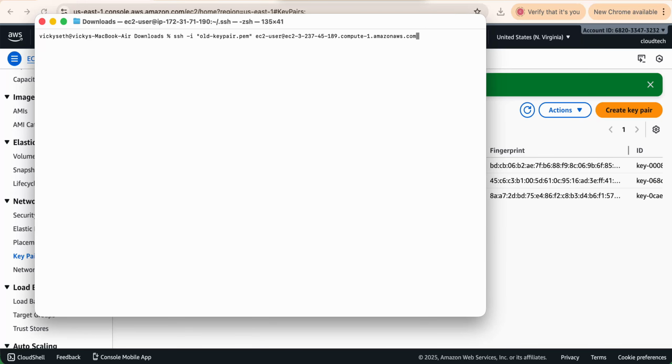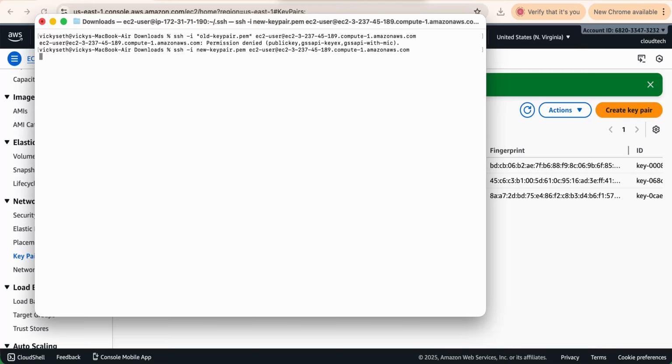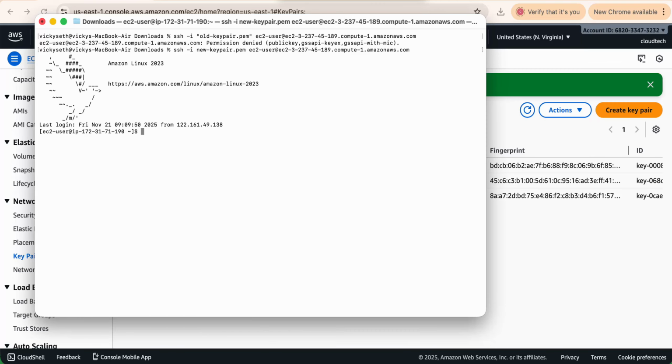Now see, with the old key pair I'm not able to log into the machine. I'm getting a permission denied error message, but with the new key pair I'm able to log into the machine. So this is how we can rotate the key pair. Rotating key pair is very important. If we need to follow security best practices, then we need to rotate the key pair.